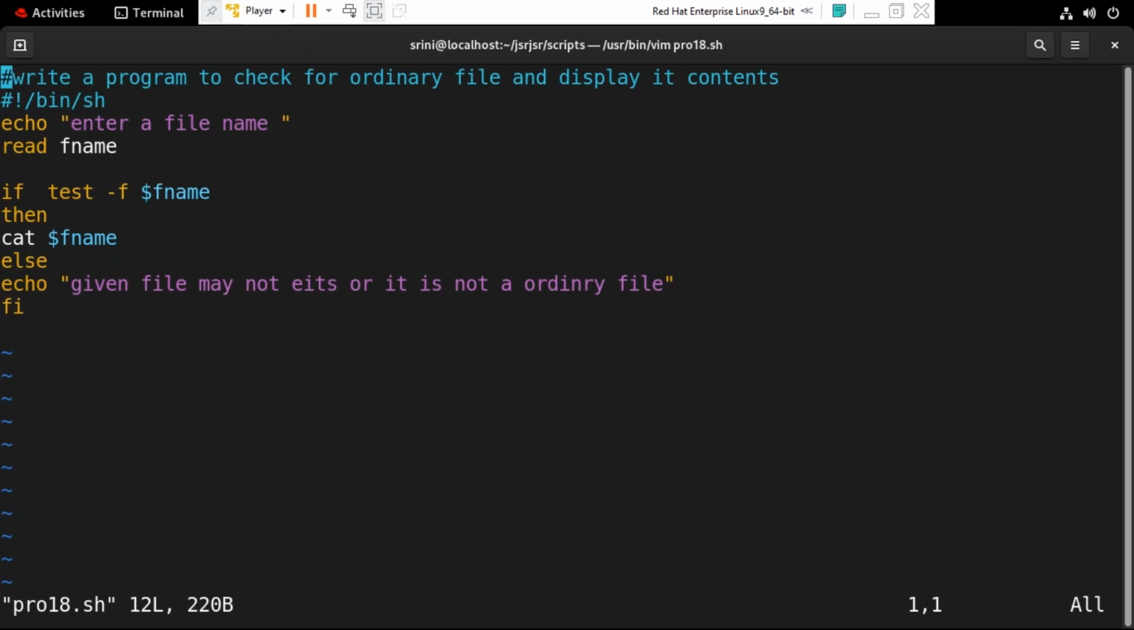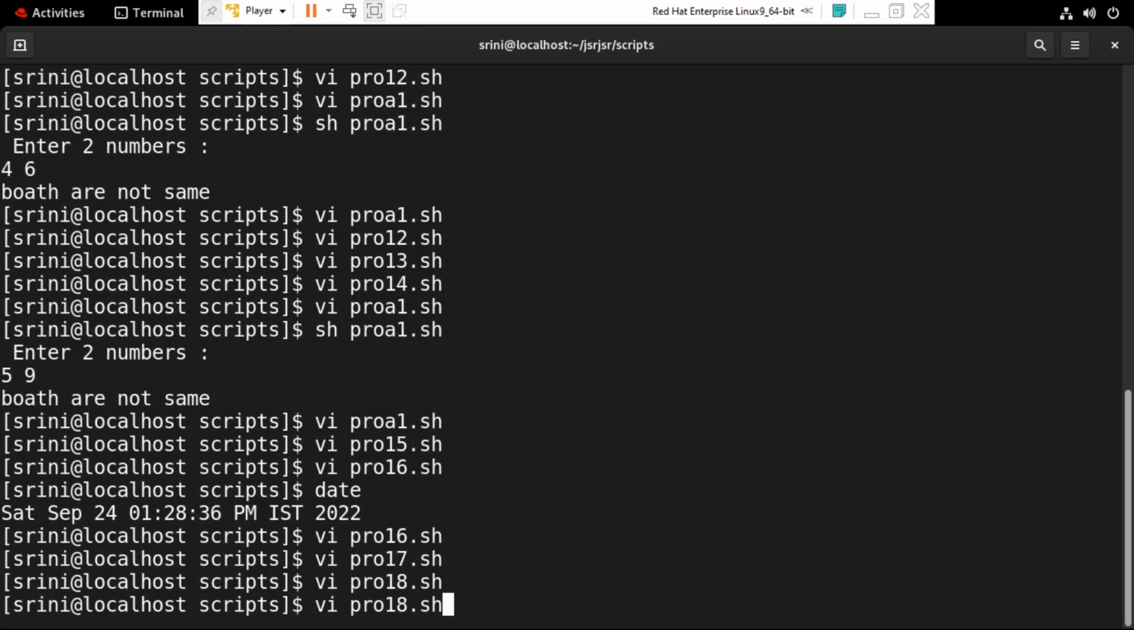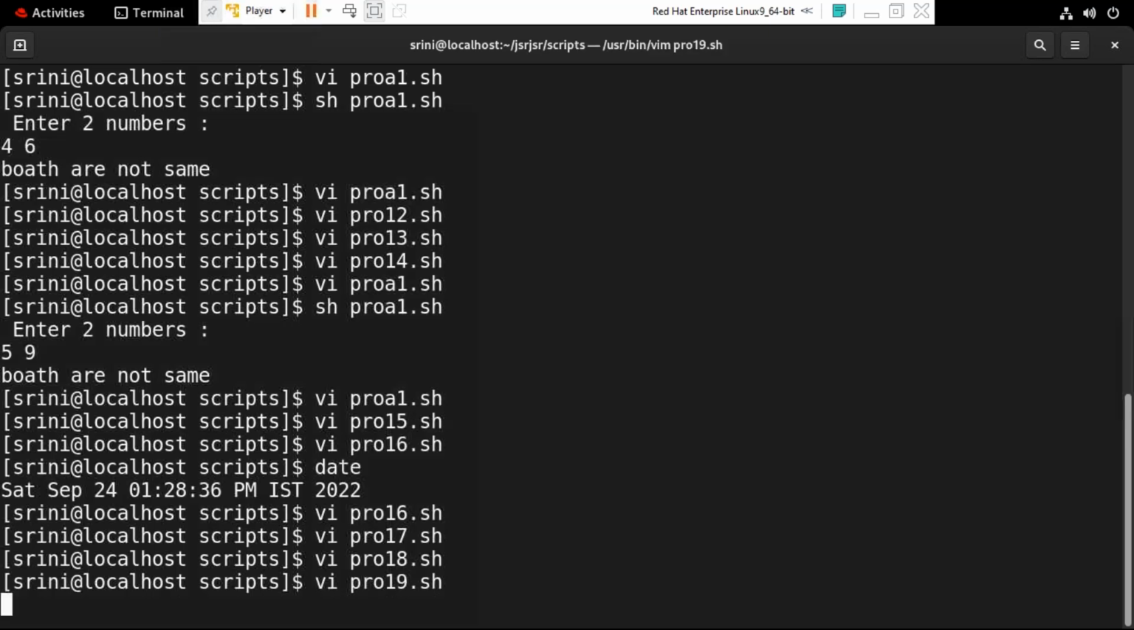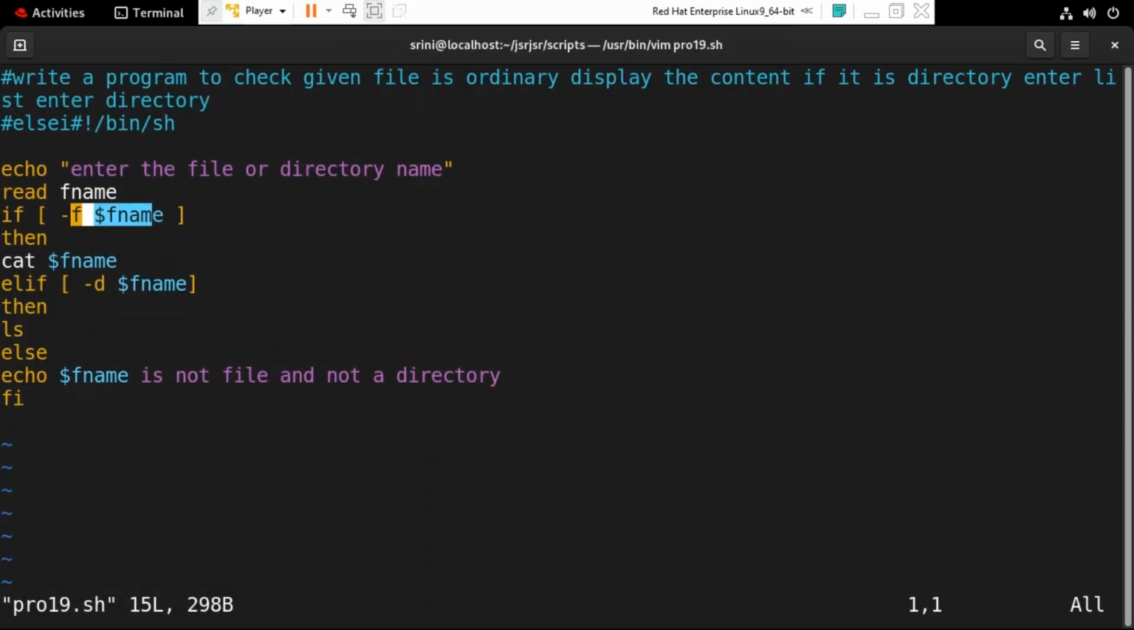You see, if condition test -f option is to check whether it is a file. -f option is used to check whether it is a file. -d is for checking whether it is a directory. Okay. -f file name. If it is the file, open the file. Otherwise, given file may not exist. Understand? If the file is available. Similarly, you check one more program, -d.